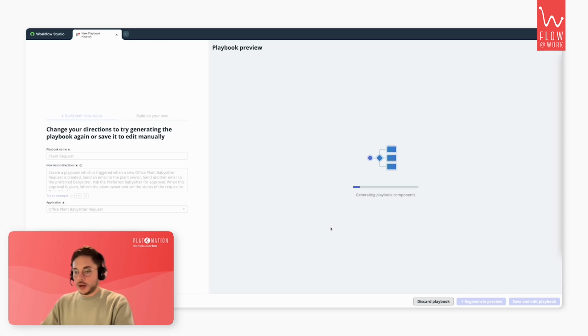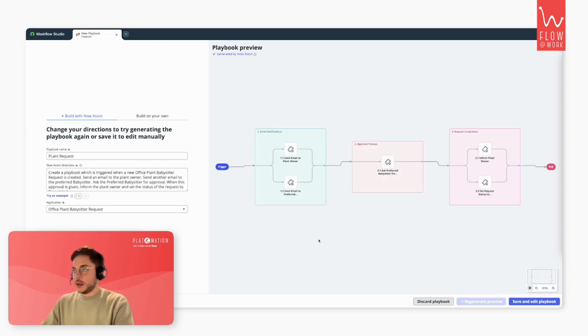When we then generate the preview, it just takes a couple of seconds. And here we see a playbook created. So this is how the request is then automated: send an email to the plant owner, another email to the preferred babysitter, approval here, change of the status.